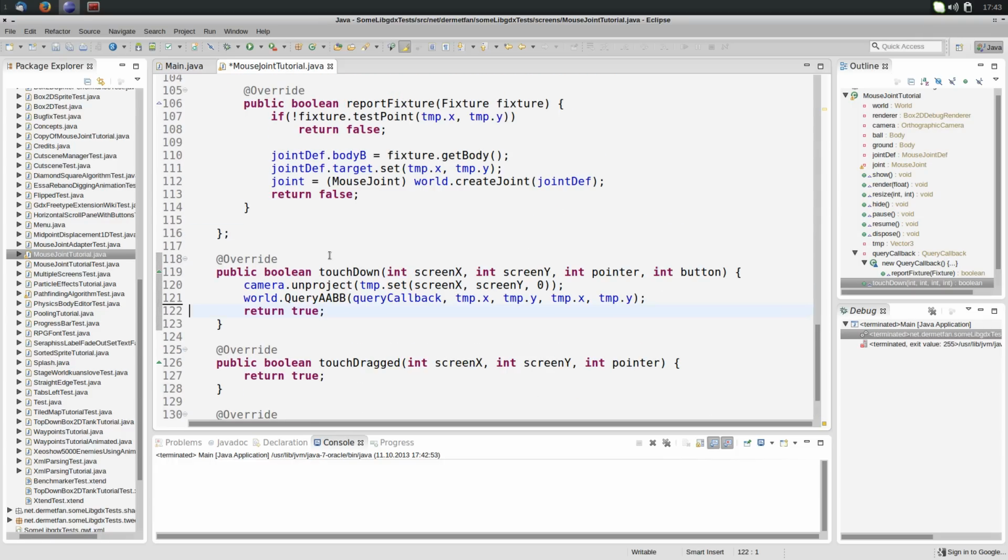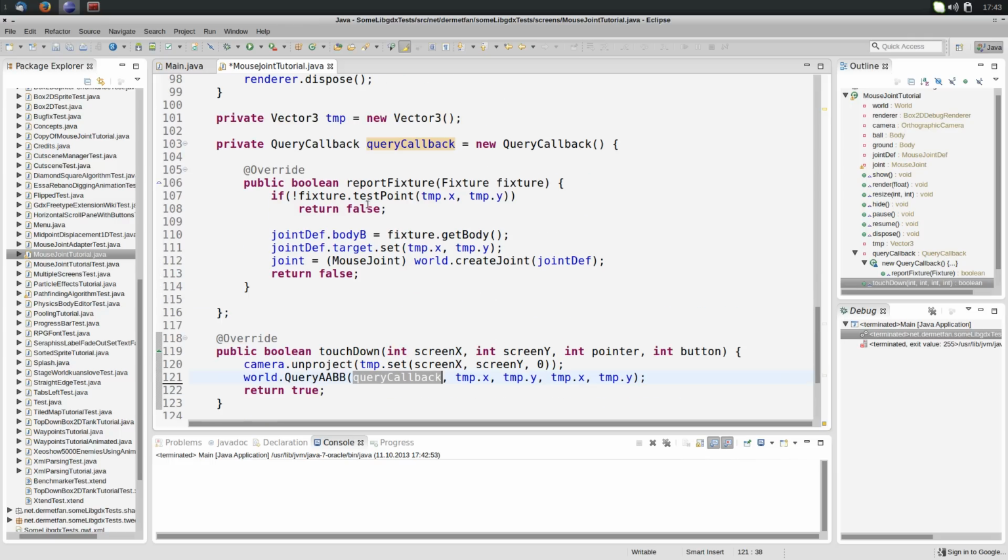Now let me slow this down a little bit. In the touchdown method, we unproject the point, we query the point rectangle kinda, then this query callback gets the fixture here, we test if the point is actually in there, we set the body P to the fixture's body, we set the target to the mouse coordinates, and well, we create the joint.